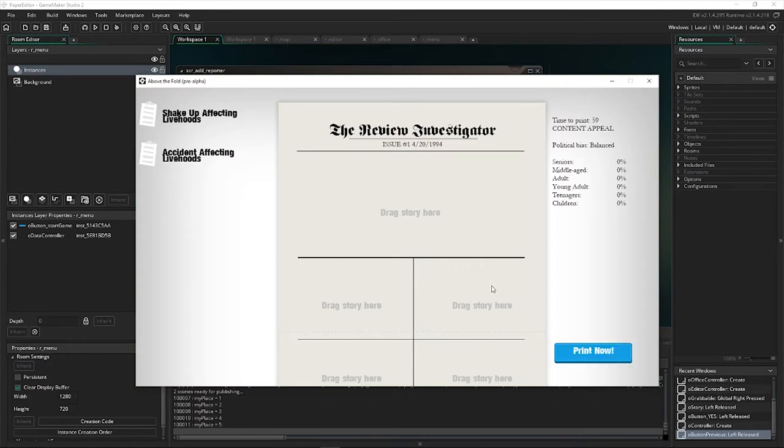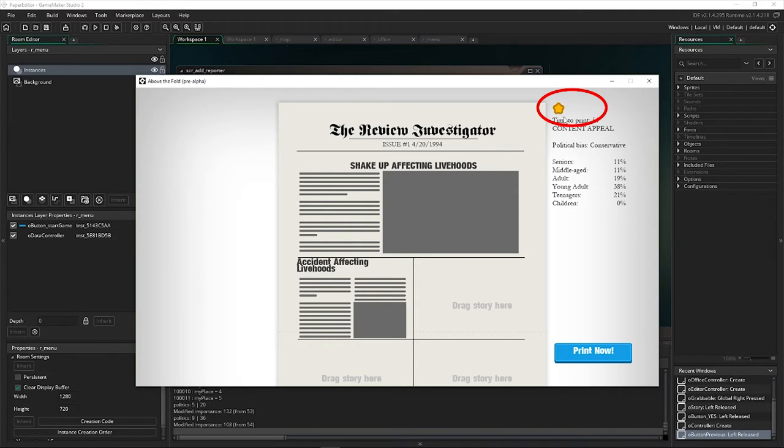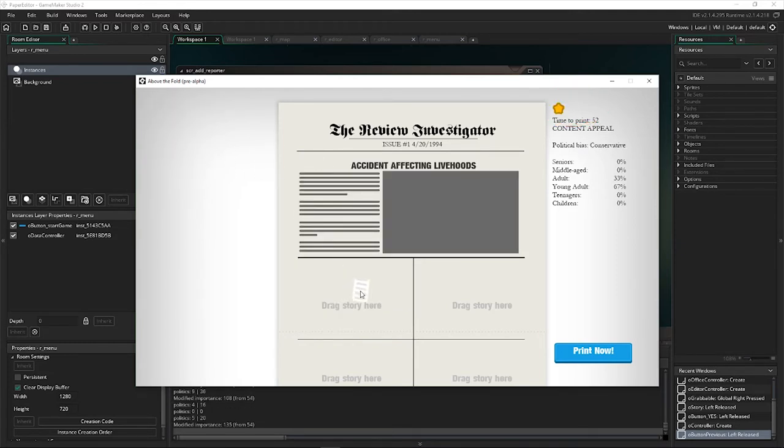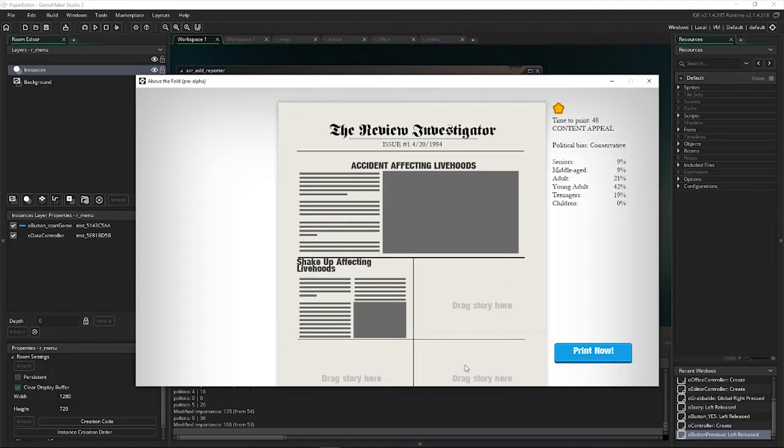So this is what it would look like if the day came to an end and I just had these two reporters and they each wrote a story. What has changed here is also stars to indicate the overall score of the issue. You can also see now the political bias of your newspaper depending on how you put it together. Again, the higher up on the page it appears, the more the story counts.